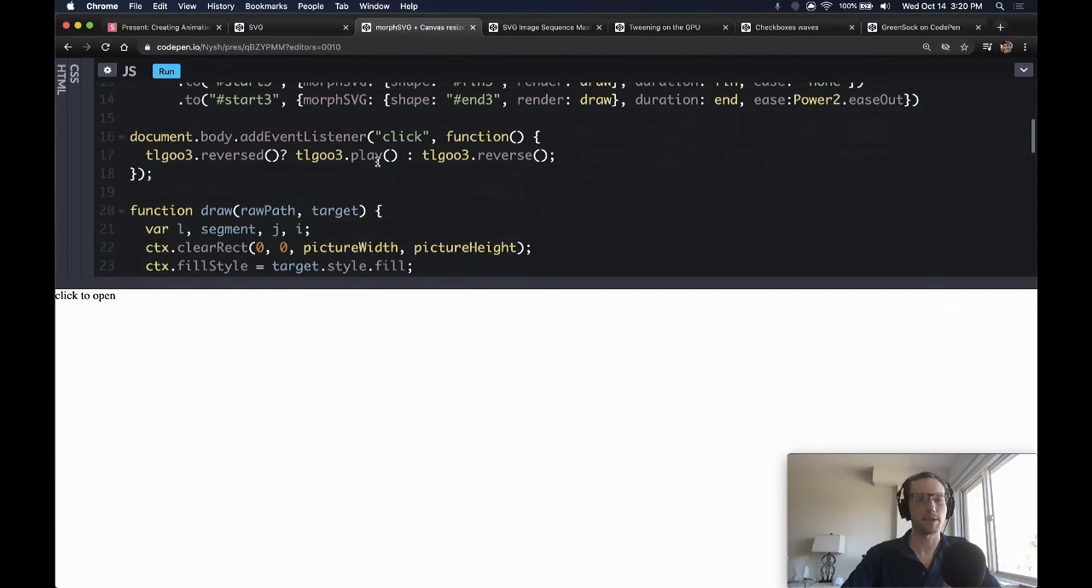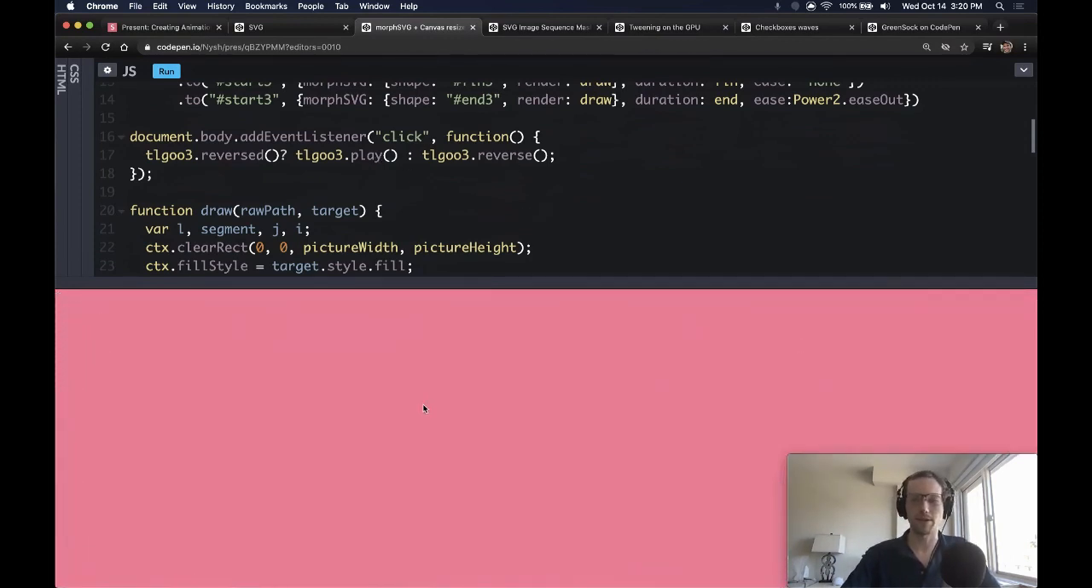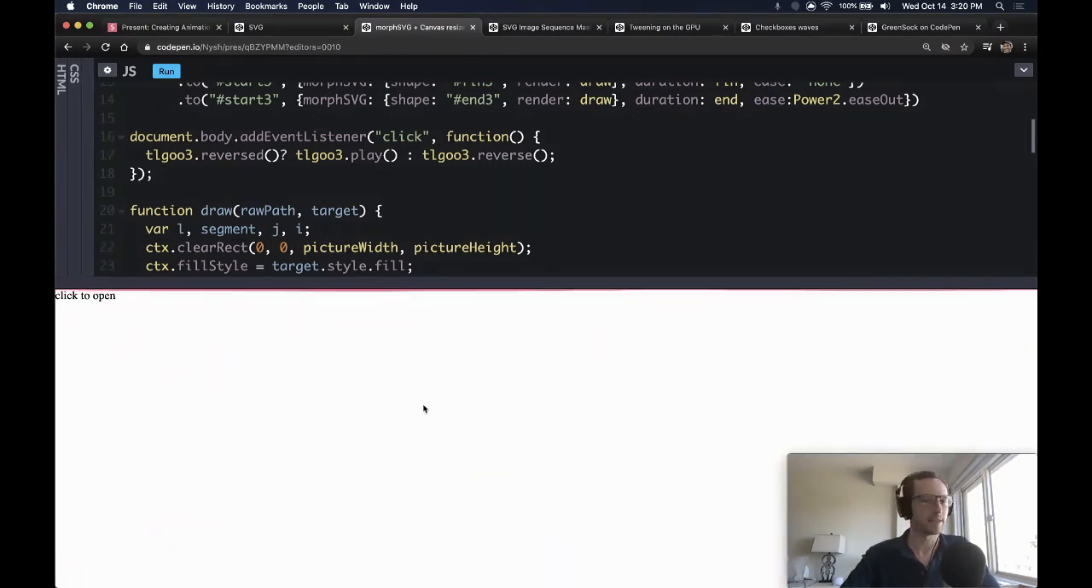So this is all the logic that's involved, is just checking to see if the timeline is reversed. And if it is, he plays it. If it's not reversed, he reverses it. So that way, you don't even have to build that logic yourself. You just use GSAP's control methods to do it for you.